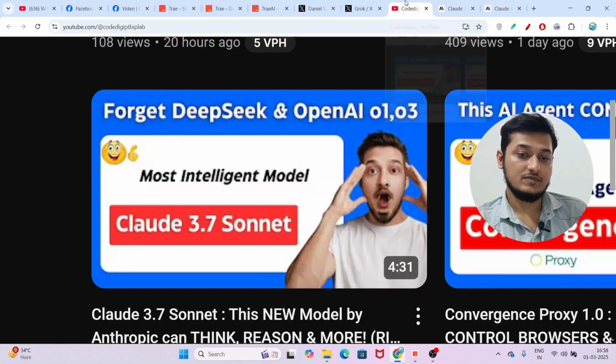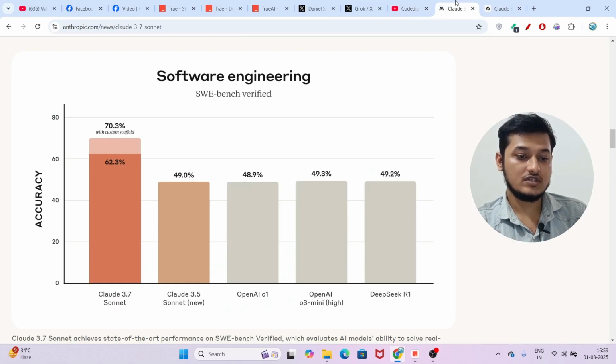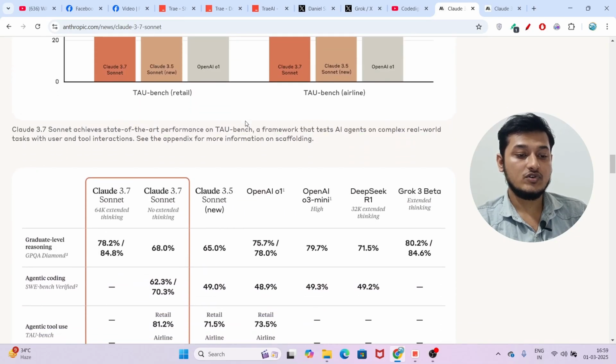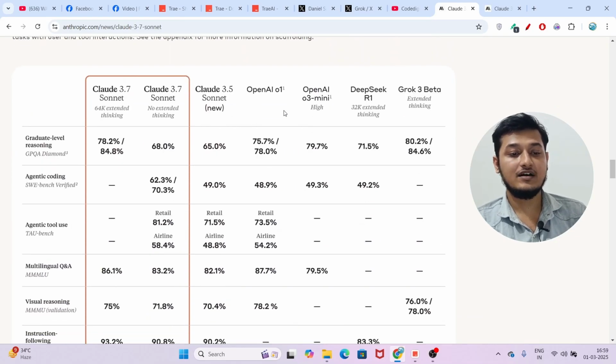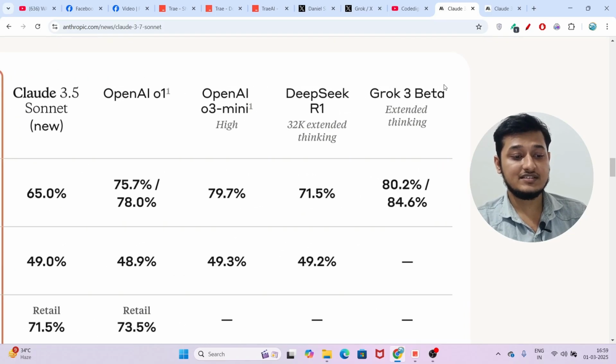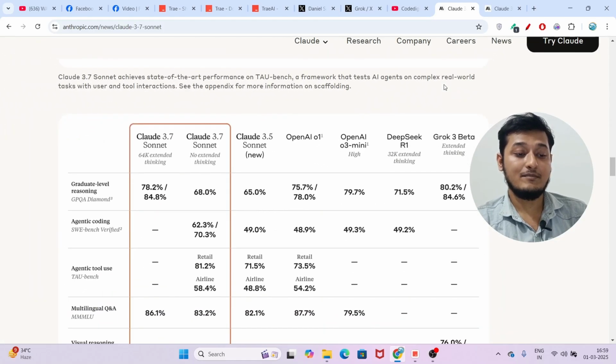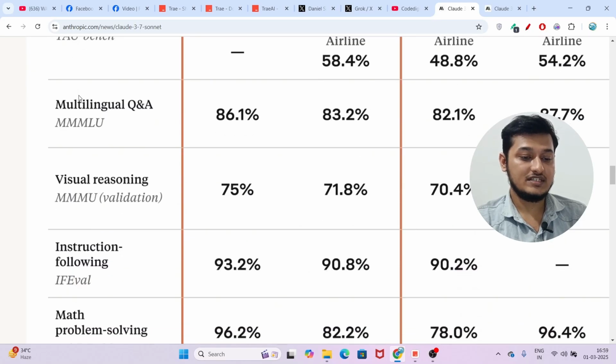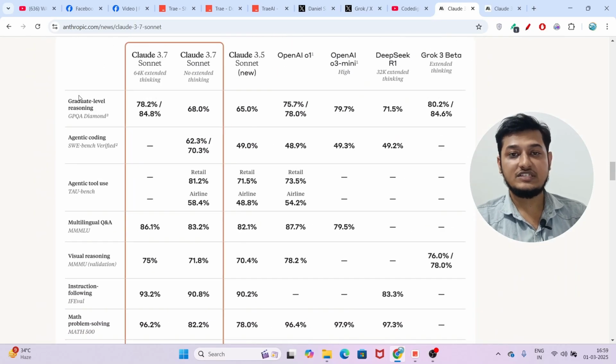As you remember, in the last video, I already told you this Claude 3.7 Sonnet is completely beating the other popular models in software engineering to generate code in terms of accuracy, and also in agentic tool use. And if you see this chart, it is completely beating OpenAI o3-mini, DeepSeek R1 and Grok 3 also. In some cases it is beating, and in some cases it is matching the benchmark in agentic coding, agentic tool use, graduate level reasoning, and multilingual visual reasoning. So we are very much interested to use this Claude 3.7 Sonnet for free.